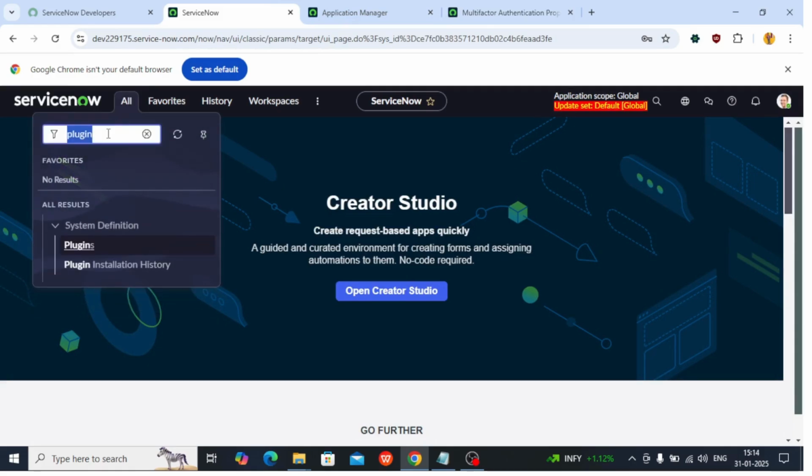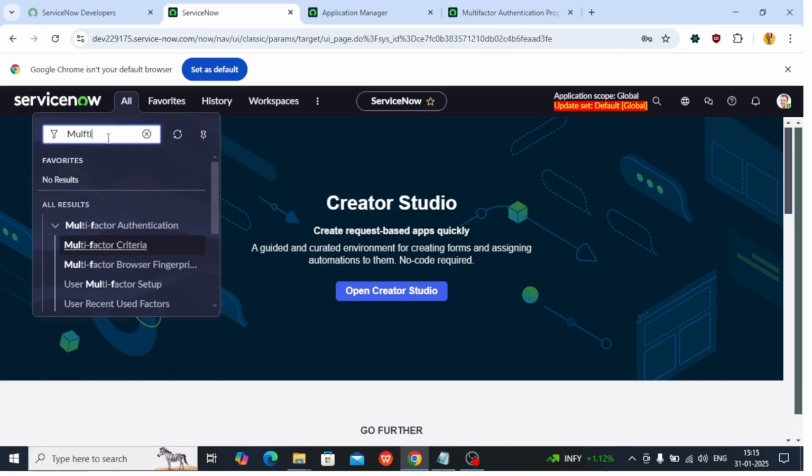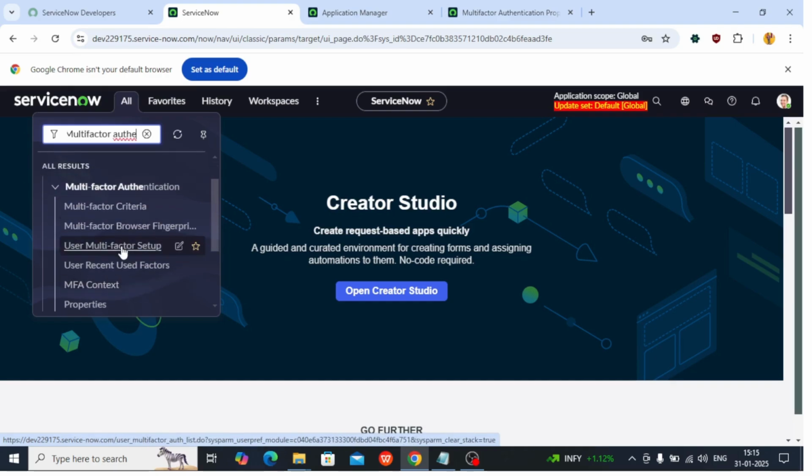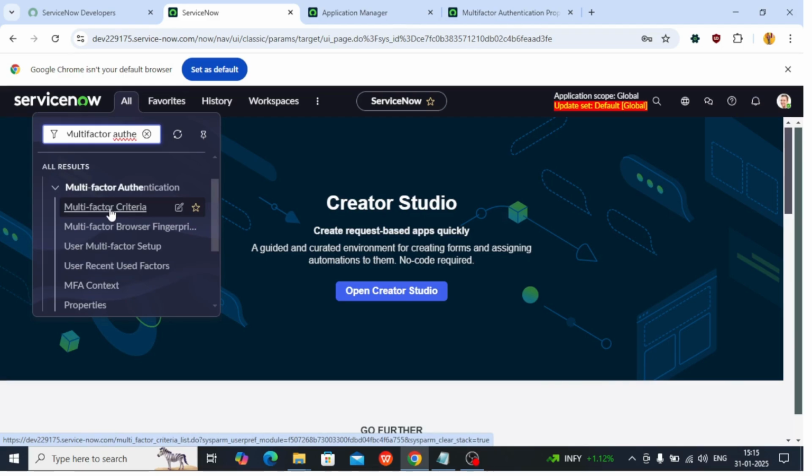Now, after installing the multi-factor authentication plugin, you will be able to see some modules related to it. Let me show you multi-factor authentication. You can see that we have multi-factor criteria, multi-factor browser fingerprints, multi-factor setup, and user recent use factor. So these are some related modules where we can provide MFA based on some criteria, some roles, some groups, and some individual users. As this is a new release, ServiceNow has introduced it in the PDI as well, so we are going to configure MFA for the security of the users.